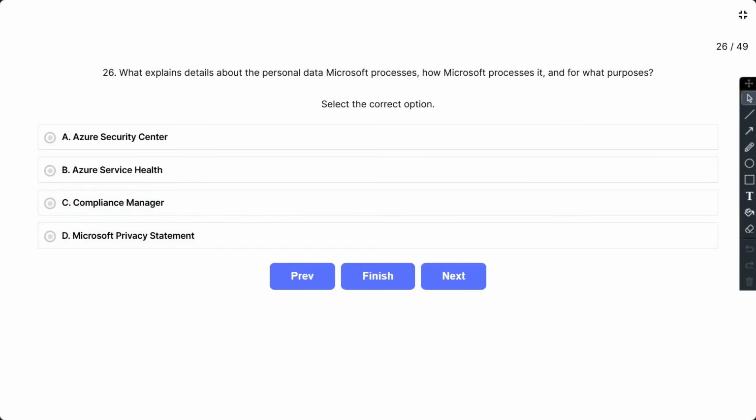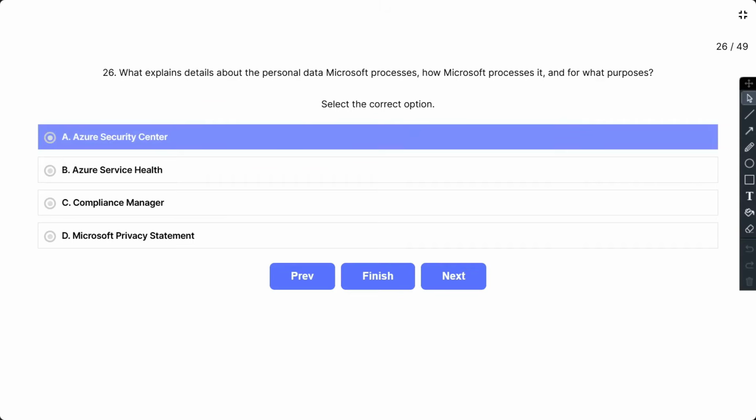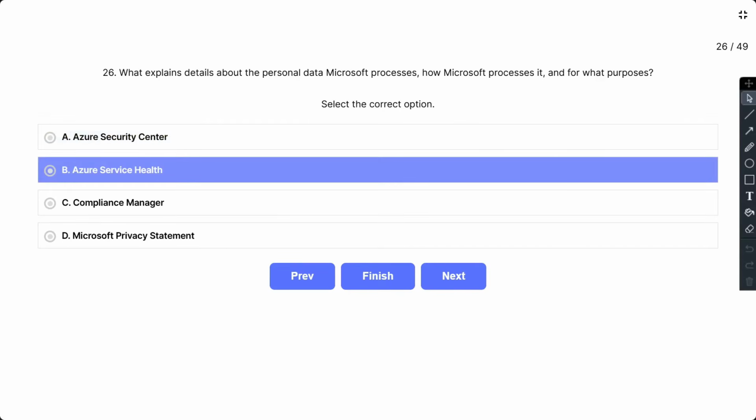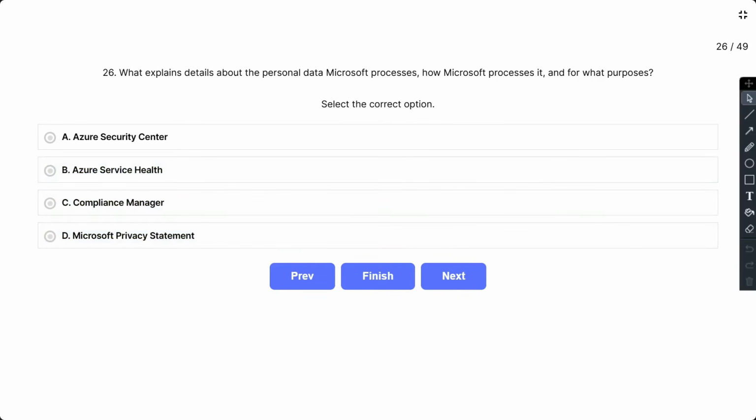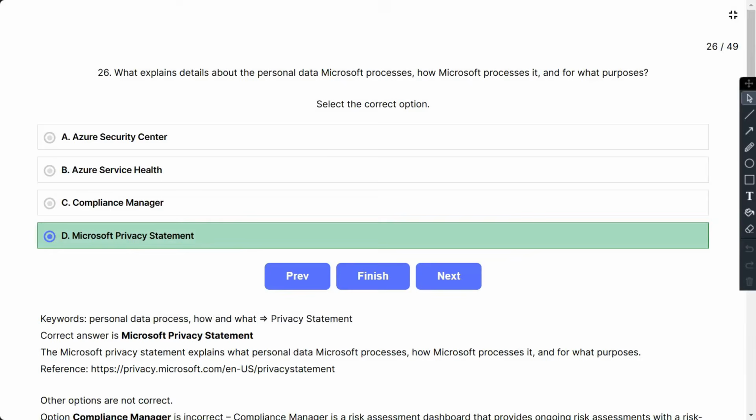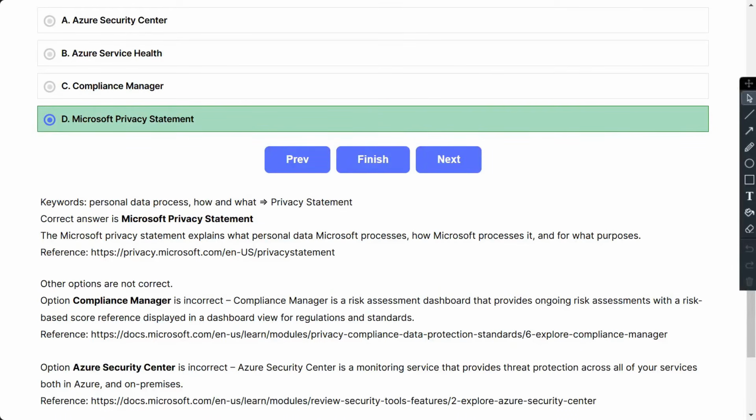Question number 26. What explains details about the personal data Microsoft processes, how Microsoft processes it, and for what purposes? Select the correct option. The options are A. Azure Security Center, B. Azure Service Health, C. Compliance Manager, D. Microsoft Privacy Statement. So the correct option is D. The Microsoft Privacy Statement explains what personal data Microsoft processes, how Microsoft processes it, and for what purposes.